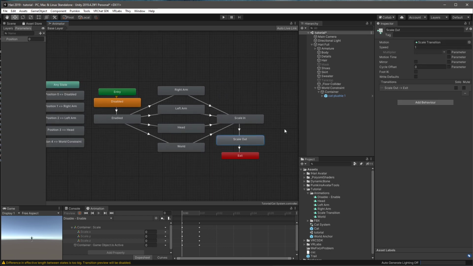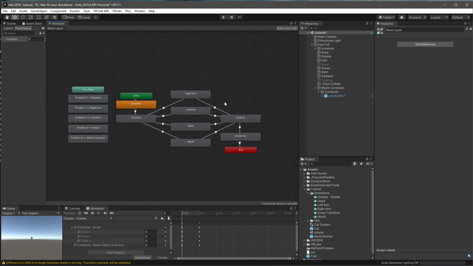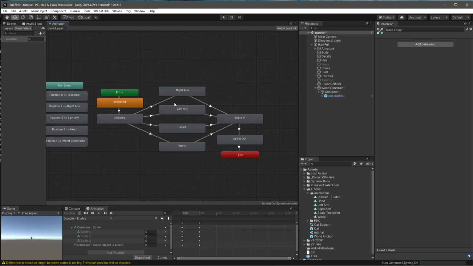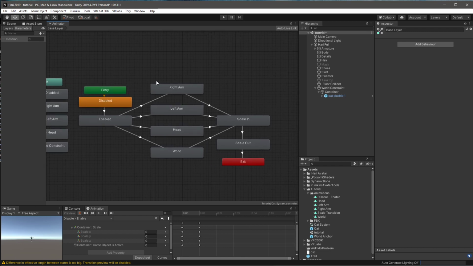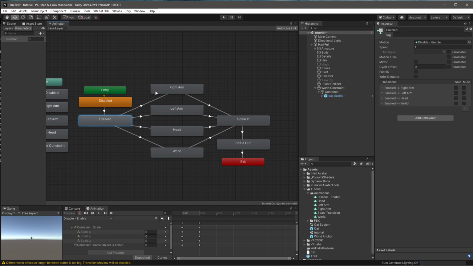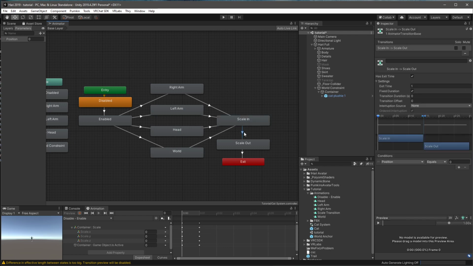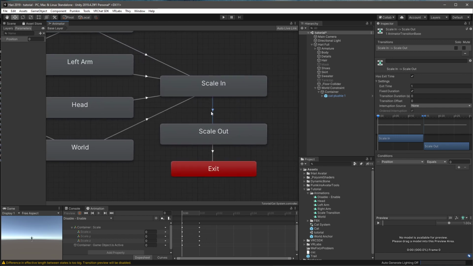So we need to make sure for scale transition here that speed is -1. And this should work. So basically what we've done here is we spawn in and it's disabled. And then we enable it. And then we send it to one of these positions. And then it scales in and it'll stay there. And then whenever we change it, from whatever the current position is, it's going to scale out. However, I just realized scale in to scale out is only going to happen when position is 0.